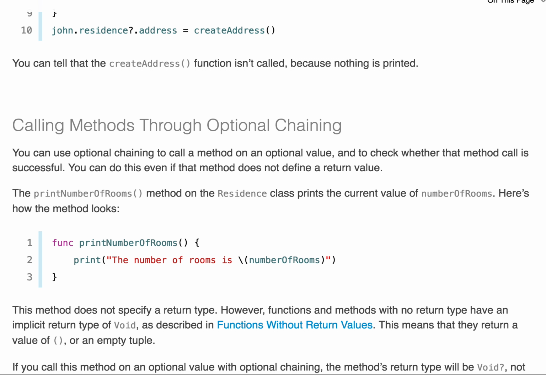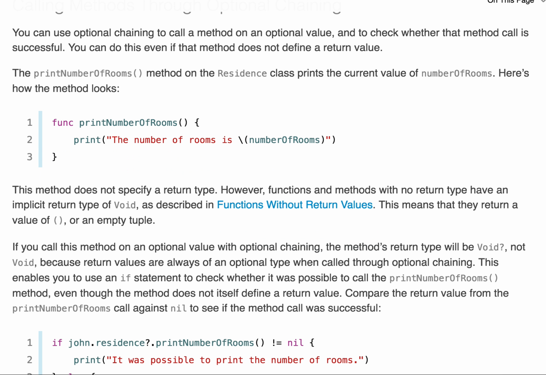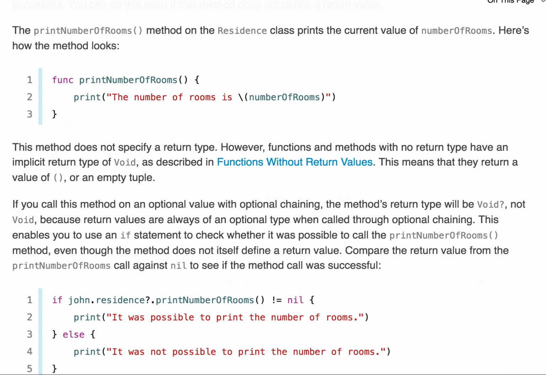This method does not specify a return type. However, functions and methods with no return type have an implicit return type of Void. This means that they return a value of empty, or an empty tuple. If you call this method on an optional value with optional chaining, the method return type will be Void optional, not Void, because return values are always of an optional type. When called through optional chaining, this enables you to use an if statement to check if it was possible to call the printNumberOfRooms method, even though the method does not itself define a return value.